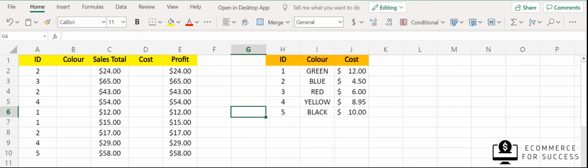A common problem that you may face when you're doing some data analysis for your e-commerce business is you may get a table of data and you need to pull up a relevant variable that sits in another table. So you may have a master sheet with all your details in there.